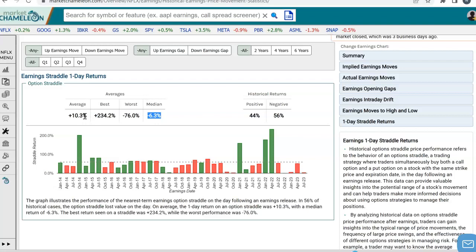And what this has shown is that the average was skewed to the upside, probably because of some of these really big outlier moves. If we wanted to see how often the straddles were positive versus negative, here we see that 44% of the time the straddle return was positive, versus 56% of the time the straddle return was negative.